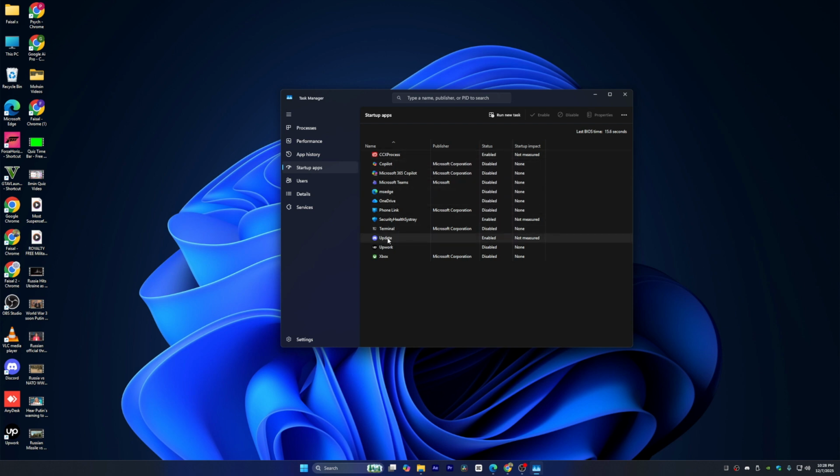As you can see, this is the Discord update. Make sure that it is enabled, or if it is already enabled, make sure to disable it and re-enable it from this option. Once you do that, hopefully your issue will be fixed.